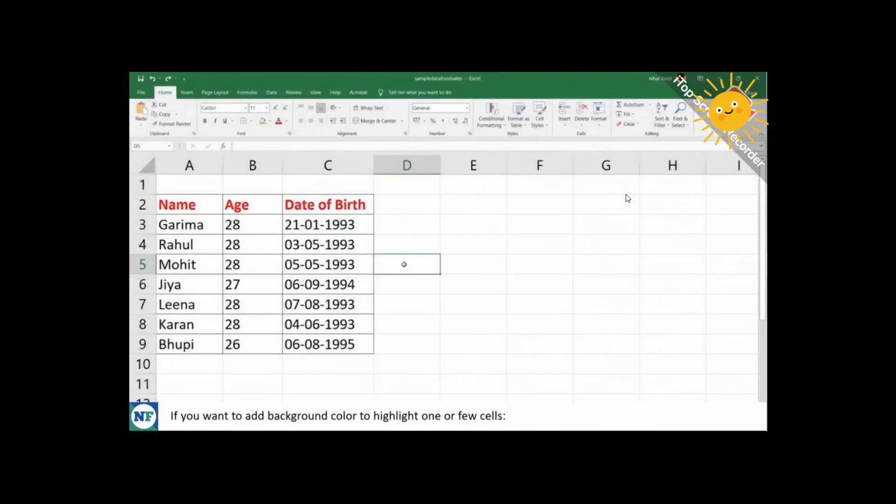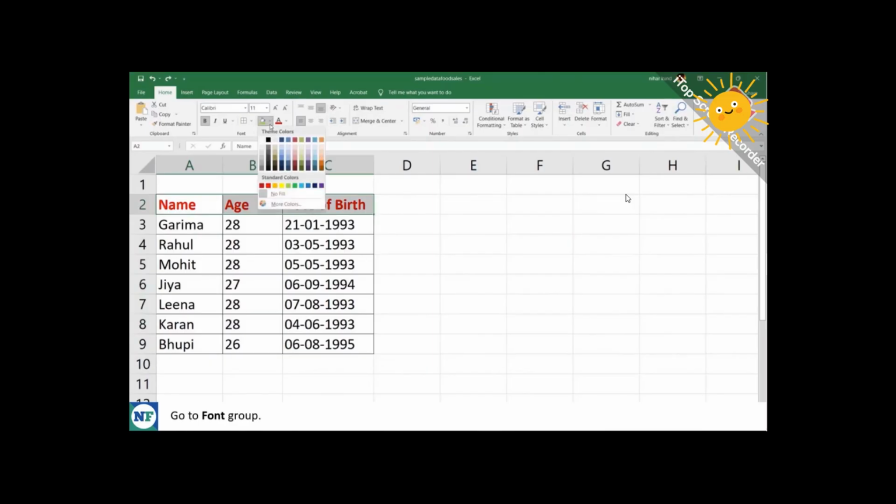If you want to add background color to highlight one or a few cells, 1. Select the cell or range of cells you want to highlight. Let's select the headings A2, B2, C2. 2. Click on Home tab. 3. Go to Font Group. 4. Click on Fill Color. 5. Select the color you want.